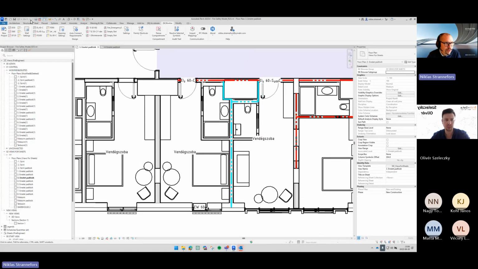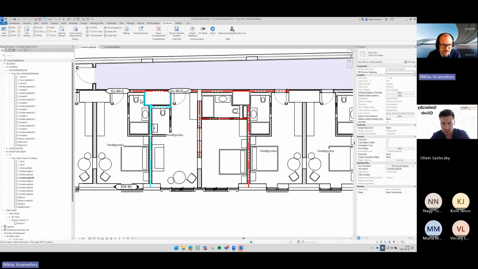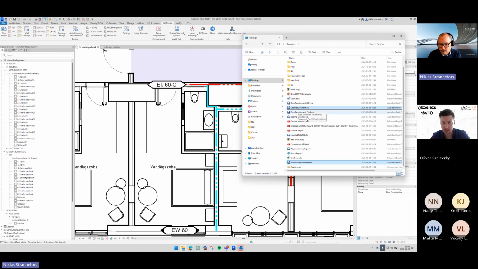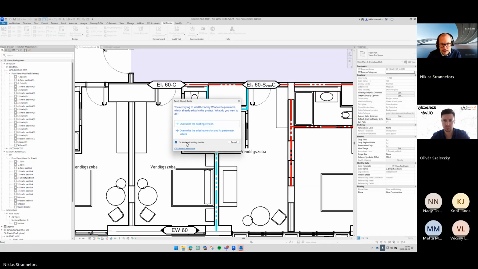So I can undo what I did like this. It went from this and just extract. So you have those door and window requirements, drag and drop. Do this with all loading families. You can select the top one.